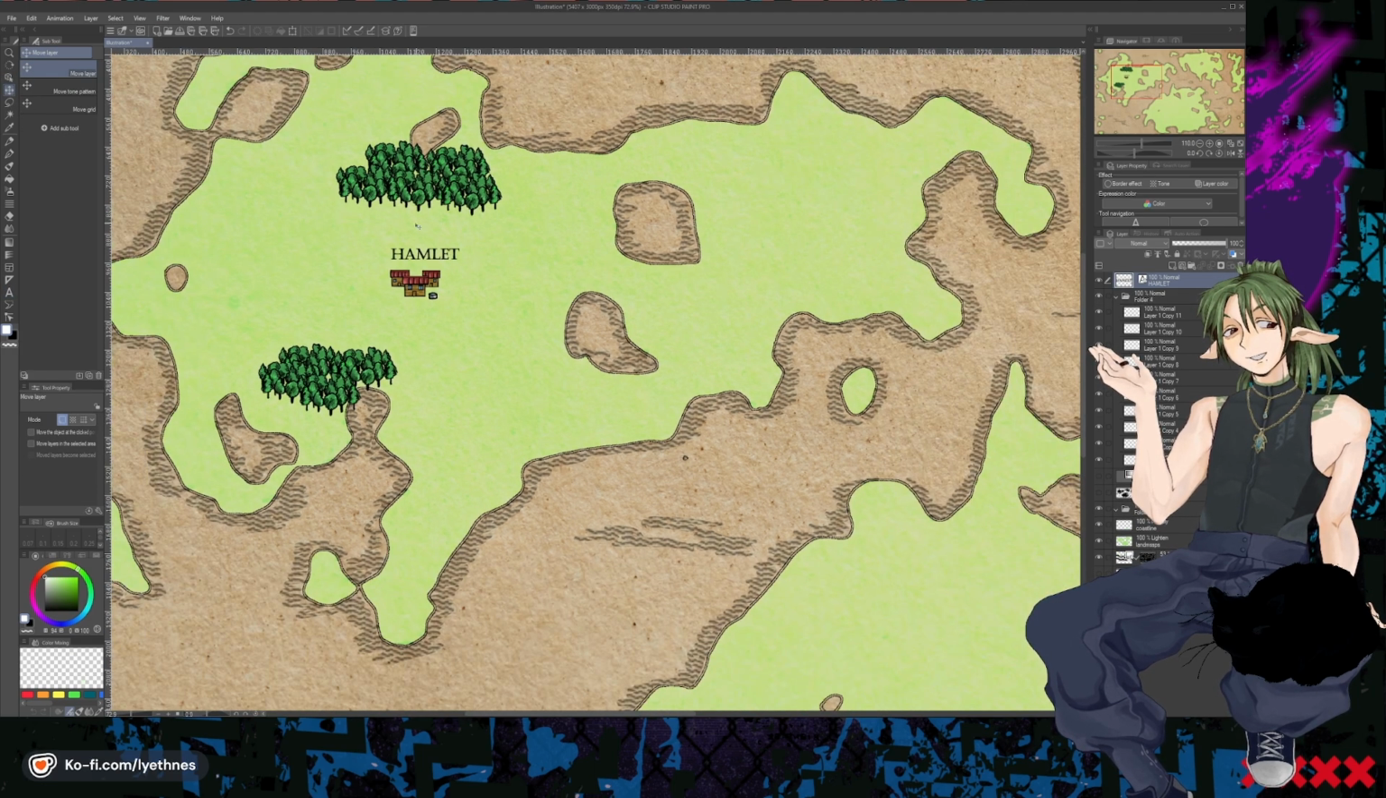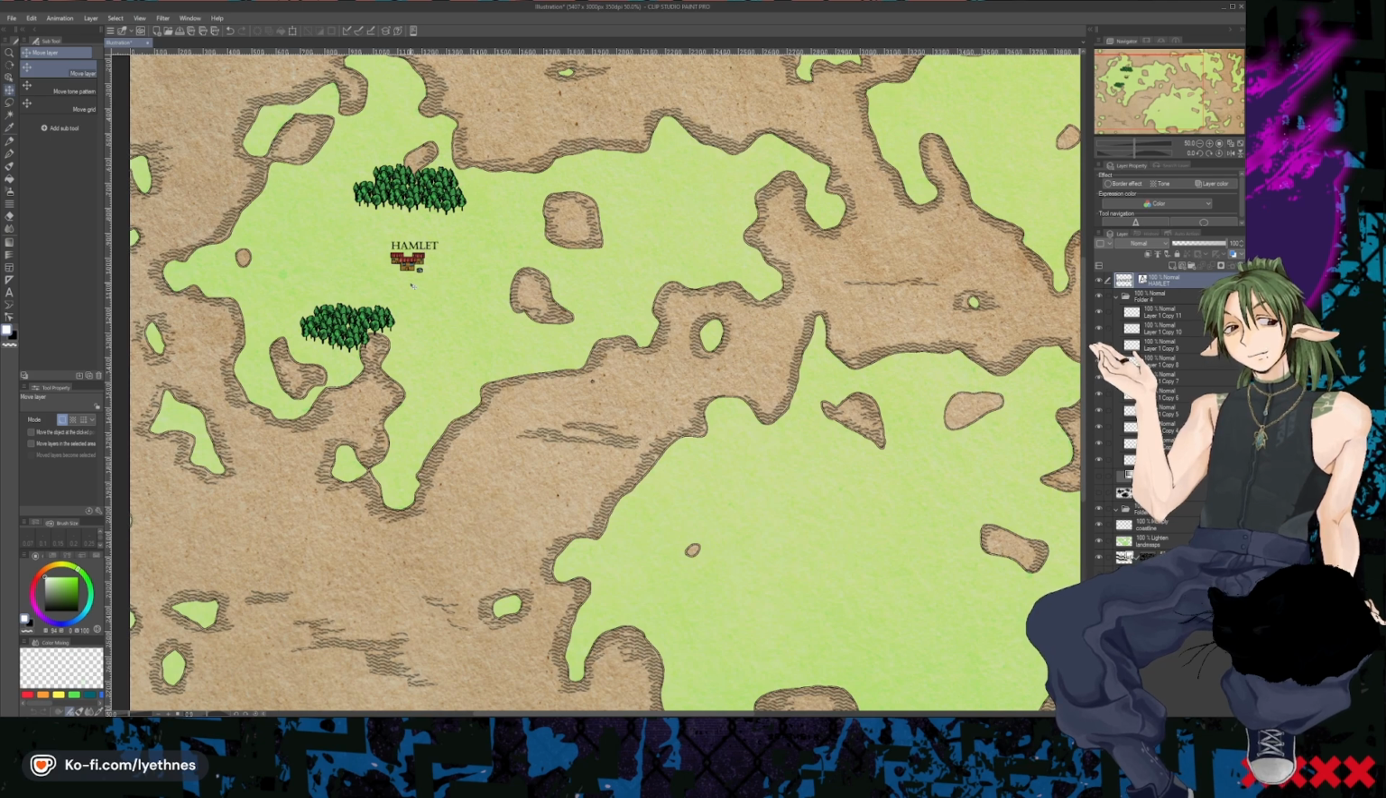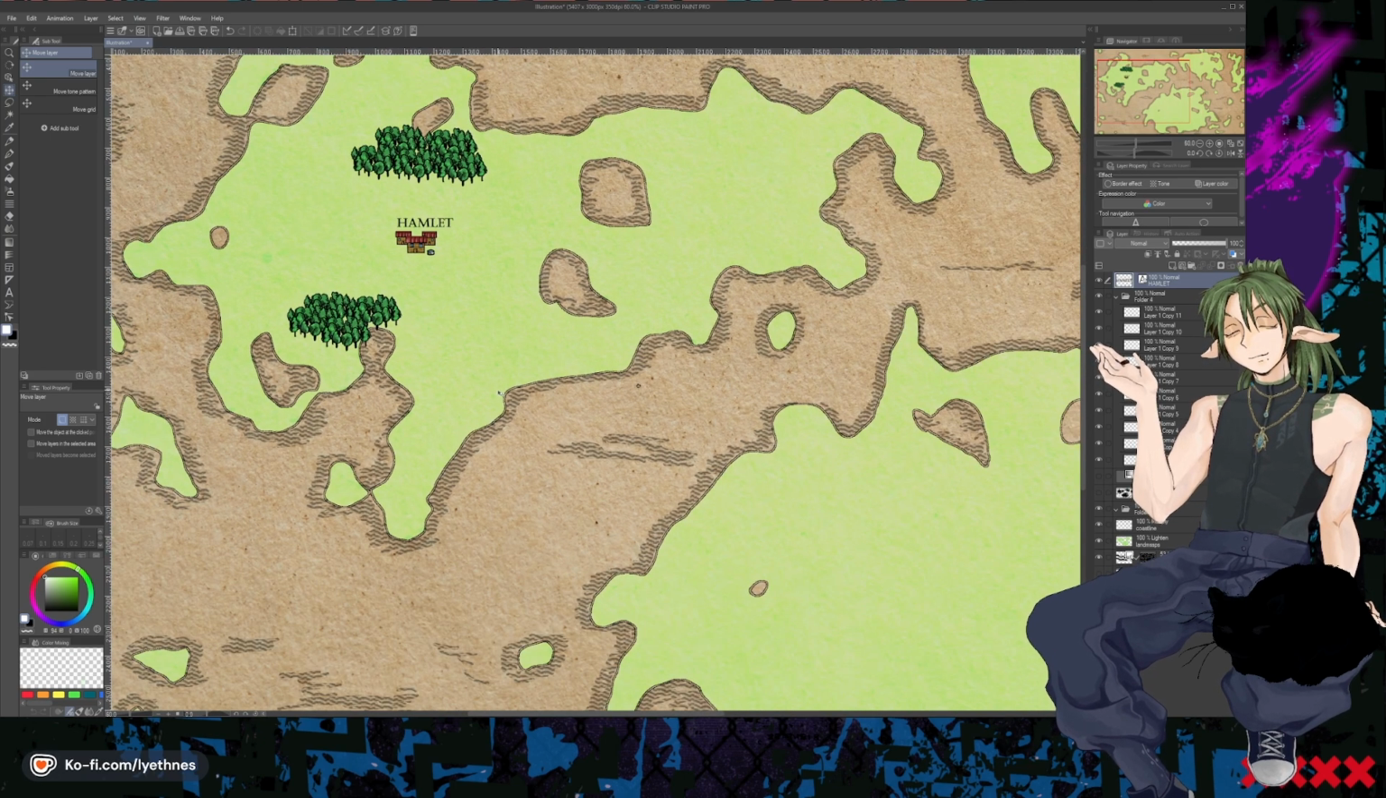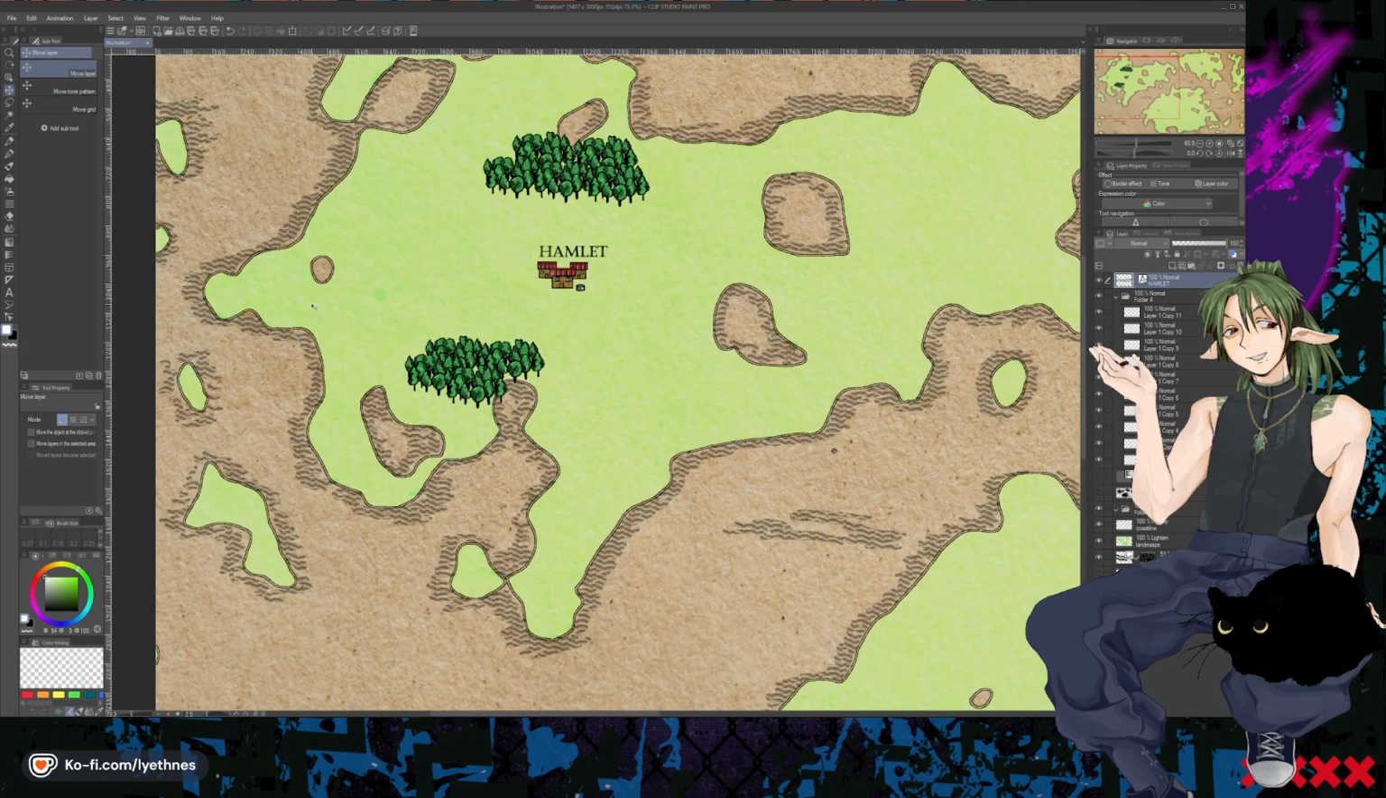This is just gonna be a one-off little thing. You can do whatever you want here. You can place mountains. You can place little coastal towns. I look forward to seeing what you make.